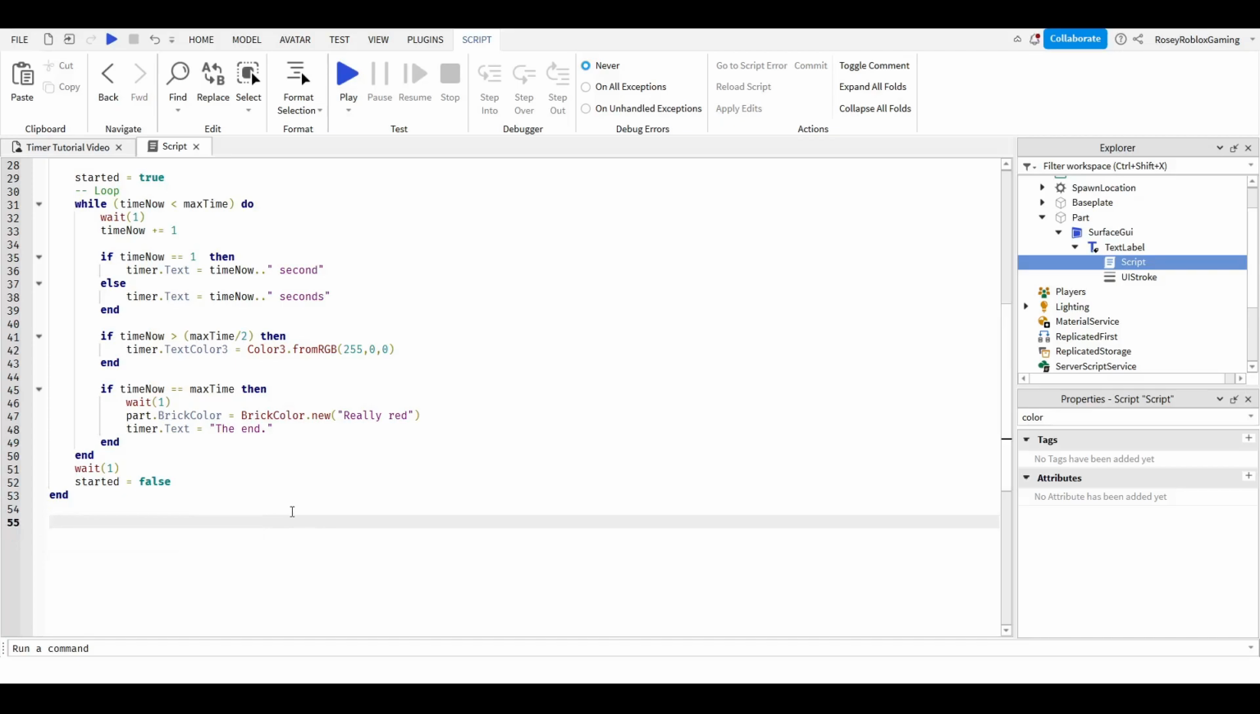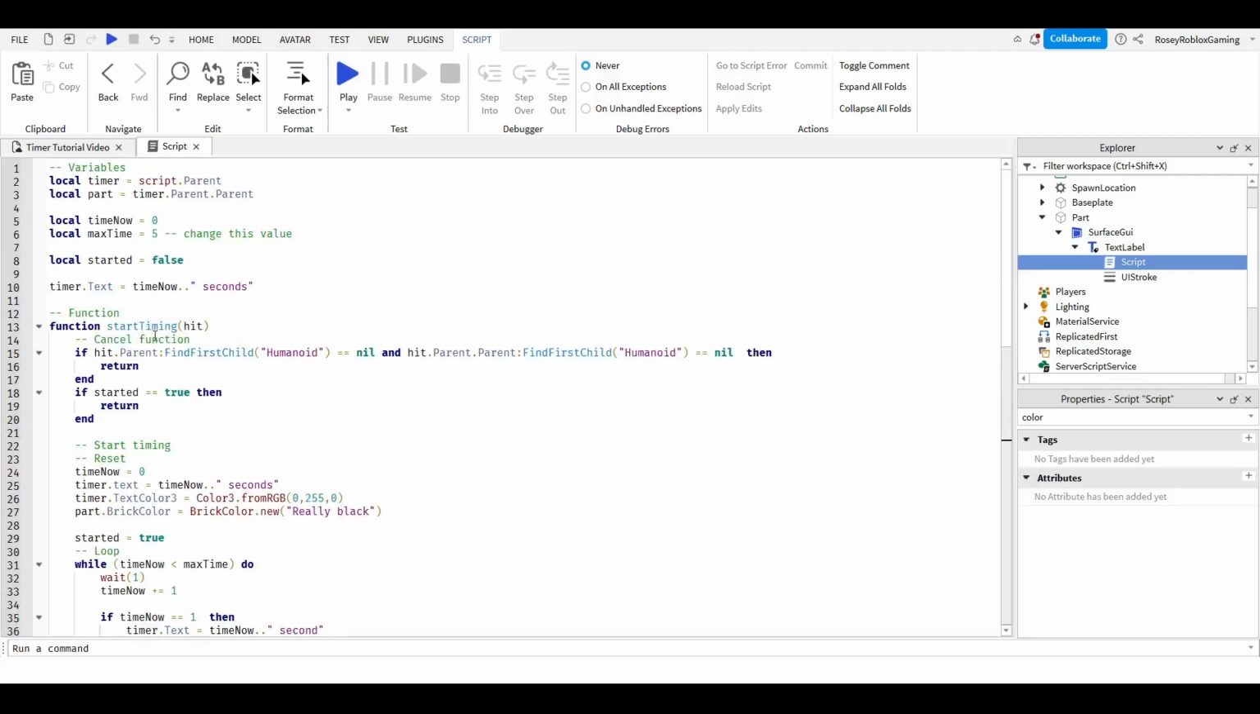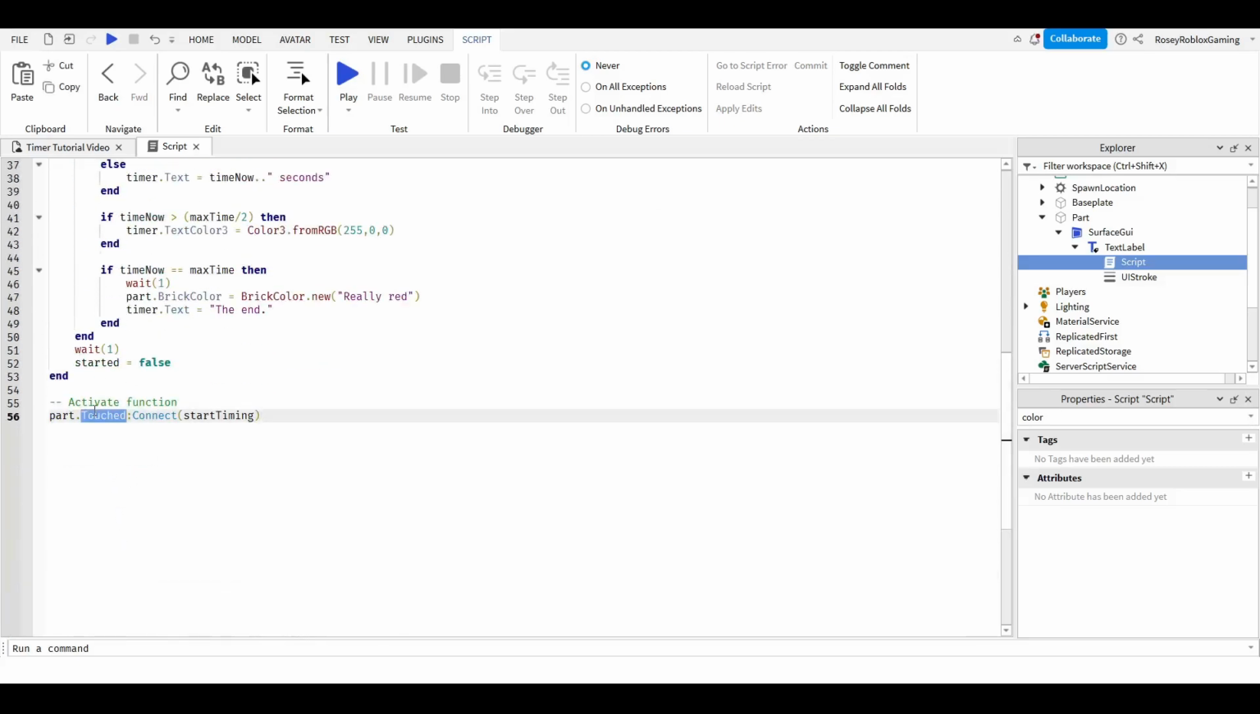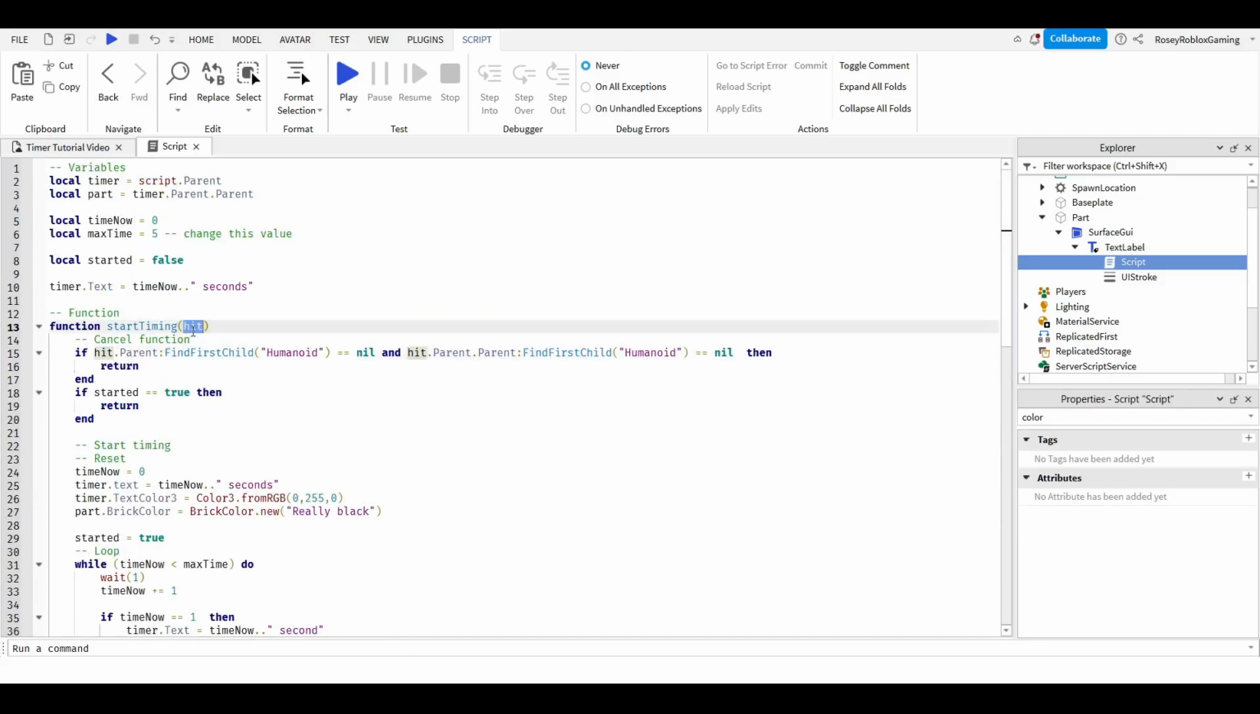Then we need to activate the function, because otherwise how is this function going to start? So we're going to put part.Touched:Connect, brackets, startTiming. So when we touch the part, it's going to ask this function to start, and it will automatically send over information on what was touched, and we've called it hit here. And that's uppercase there.